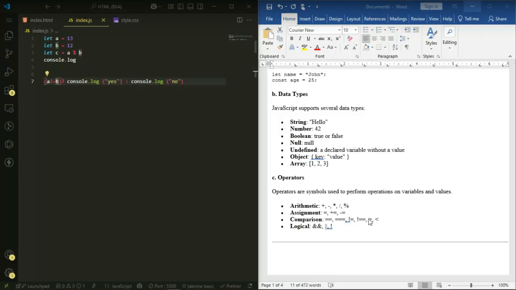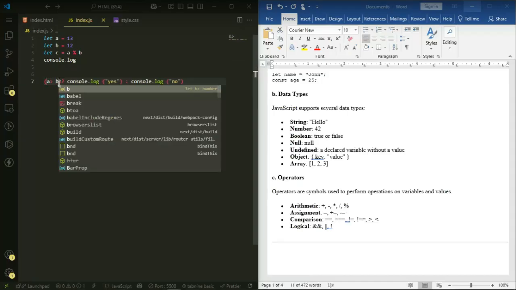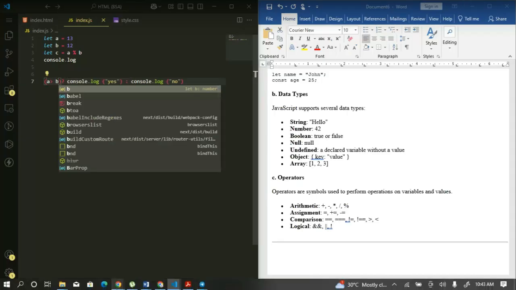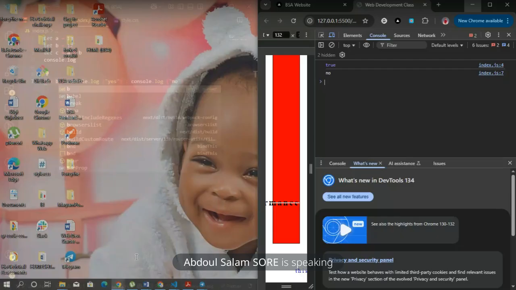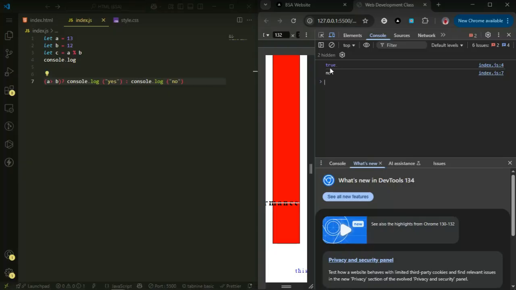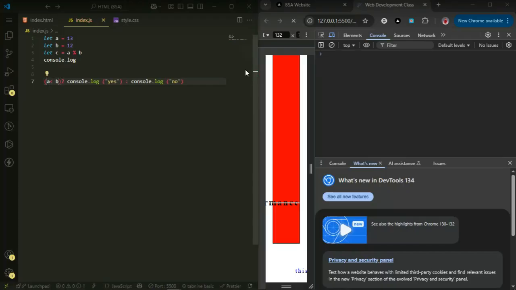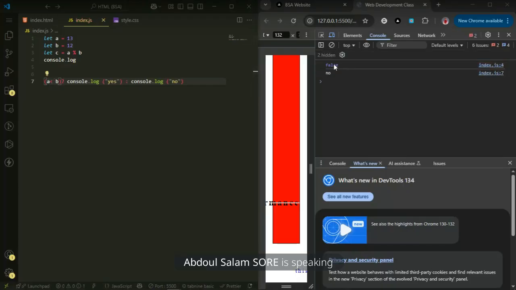And we have this one, greater than and less than, just as if we say A is greater than B. Of course, is A greater than B? Our answer is going to be yes, because A is 13 and B is 12. So A is greater than B, right? So let's see. You can see we have true. A is greater than B, we have true. But if we now say A less than B, is A less than B? A is not less than B. That's false, right? That's false. So that's just as we have in normal mathematics.